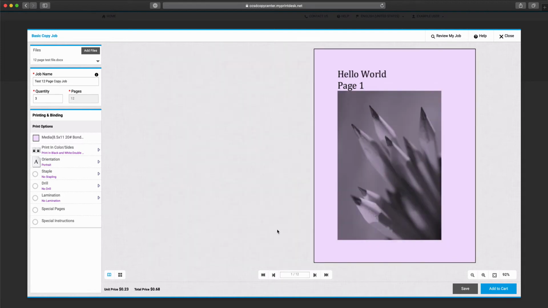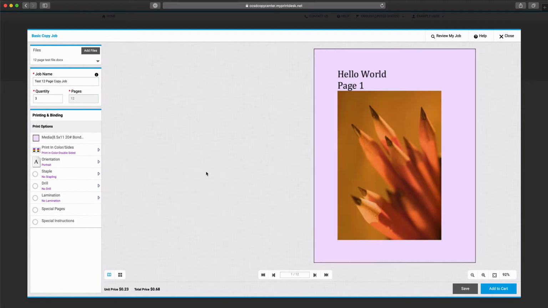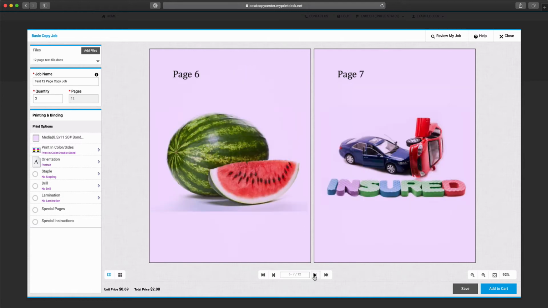Next, I'll change the color mode, which just means if I'm printing in color or black and white. Currently, I'm printing in black and white double-sided. If I click on the print in color/sides option, I can click on print in color and then choose double-sided. And now you can see that my image changed to show that it's going to print in color.